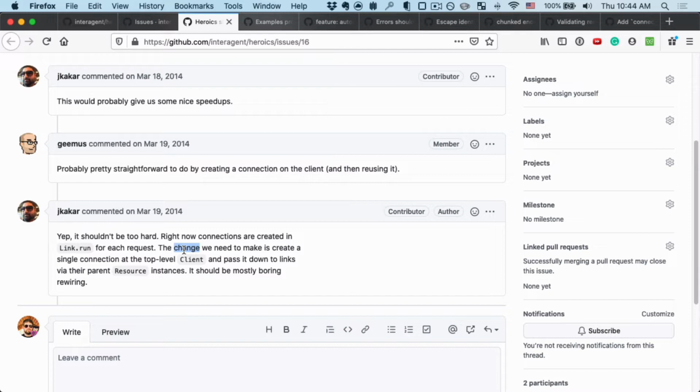Connection created in link.run for each request. The change we need to make is to create a single connection at the top level client and pass it down to links via their parent resource instances. It should be mostly boring rewiring. Okay.